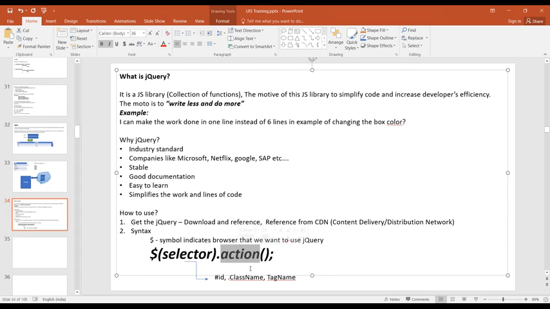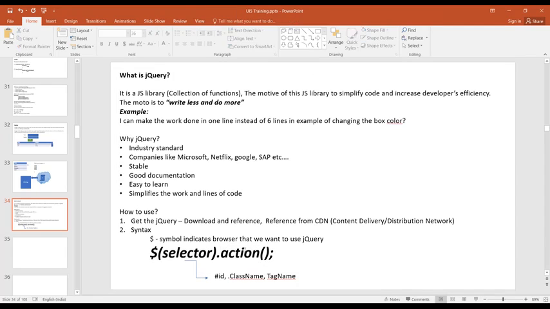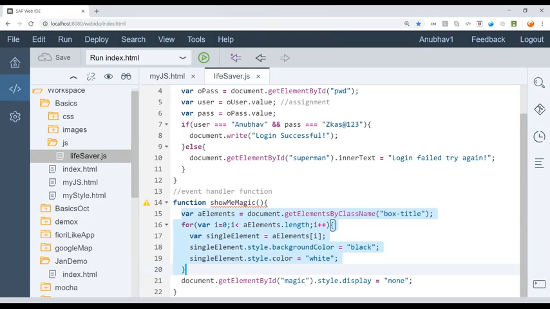There are different functions which are provided, ready to use functions by jQuery. We will be using these ready to use functions to do certain things. Let's go and explore these functions, which are provided by jQuery, and we will see how they behave, and how we can simplify our work with jQuery.